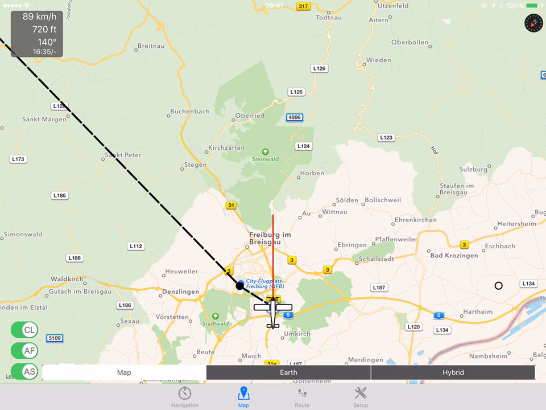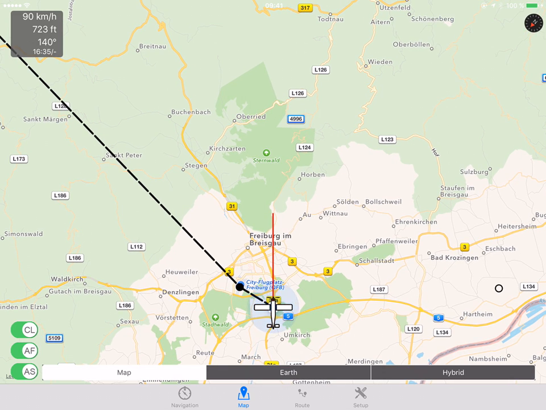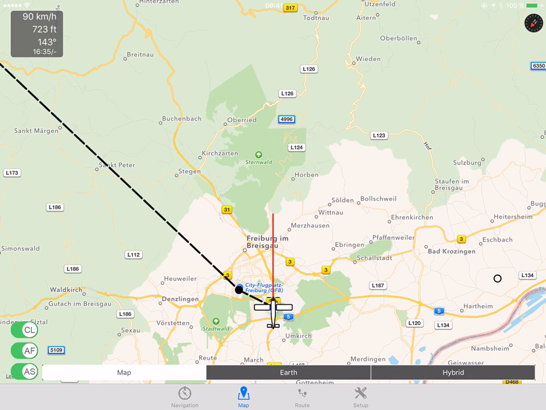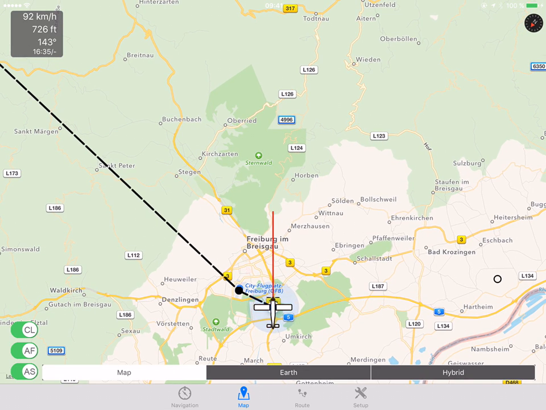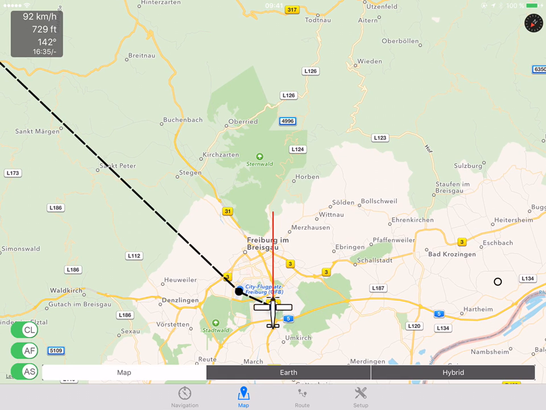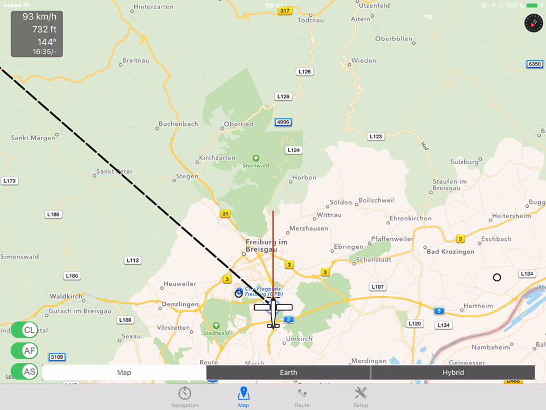You may also be wondering what the red line is. This is the 5 minutes indicator, which means that if you hold your course and your speed, you'll be at the top of the line in about 5 minutes. For example, this is useful if you want to report your position via radio.